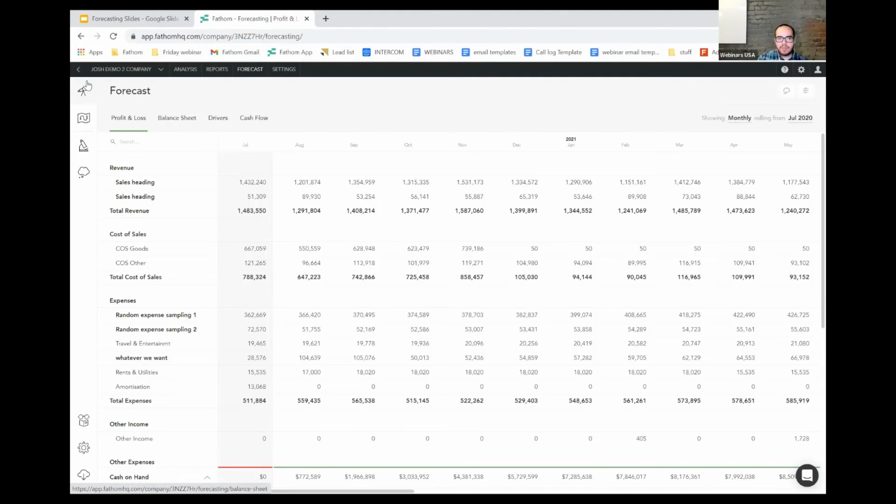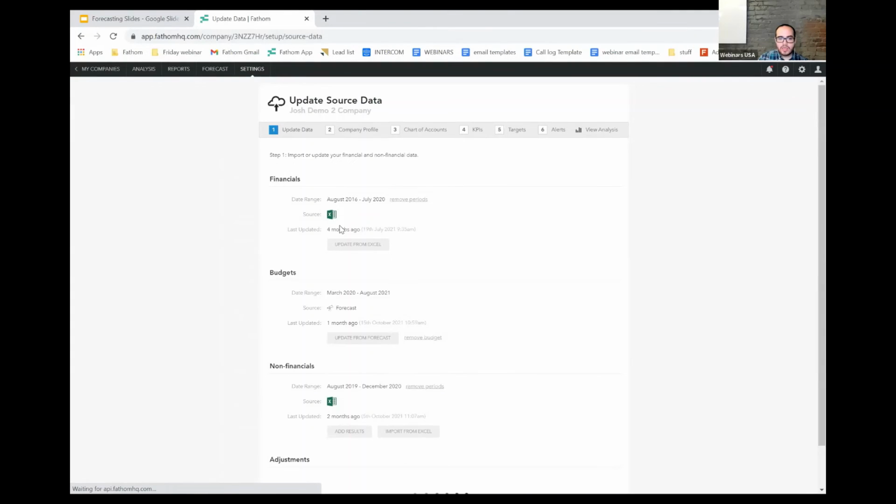Now, once we're happy with our combination of micro forecasts, our business roadmap, and our main forecast, we can then use these in a couple of ways within the Fathom platform. First, if we want to keep track of how we're doing down the line, we can use our forecast as our budget directly. So if I go into my company settings here, I can go over to where we import our budget, and we can just import a budget from our forecast.